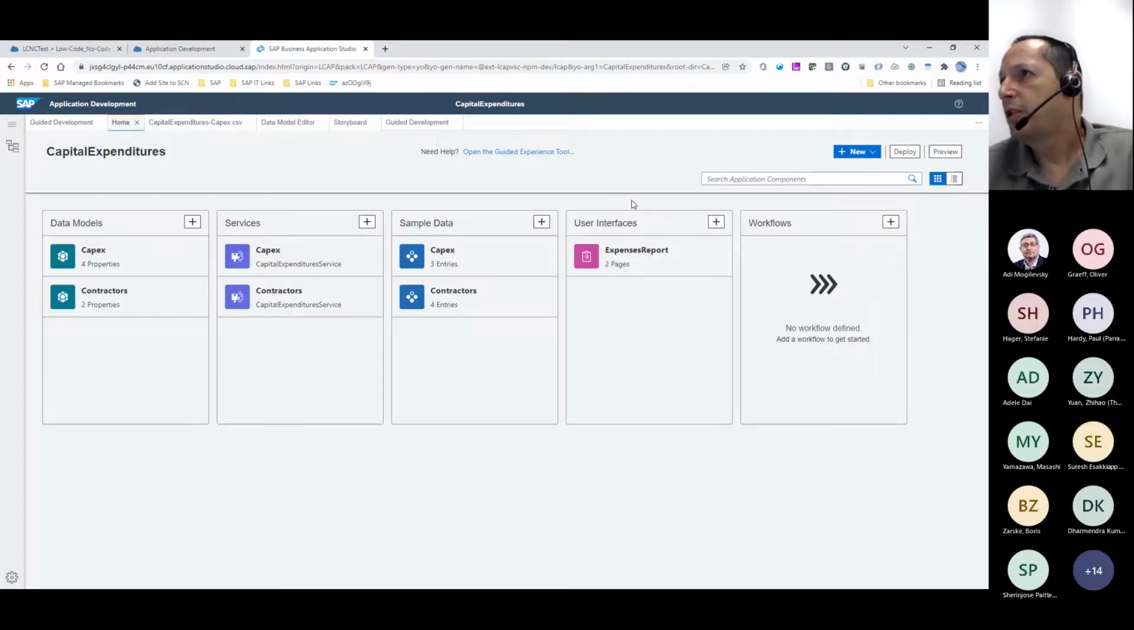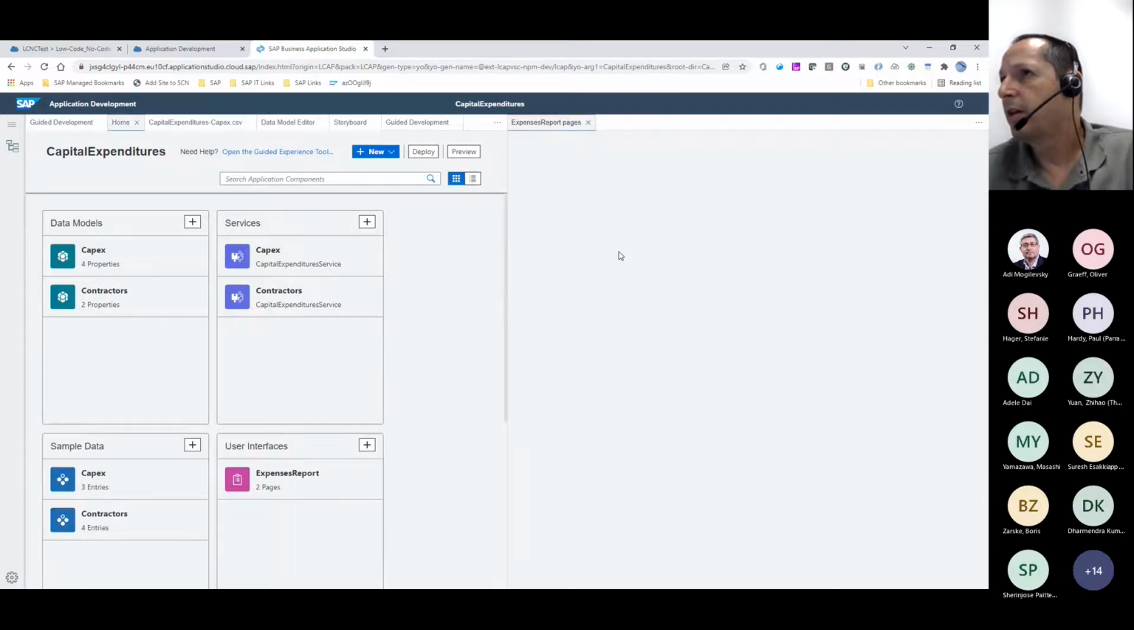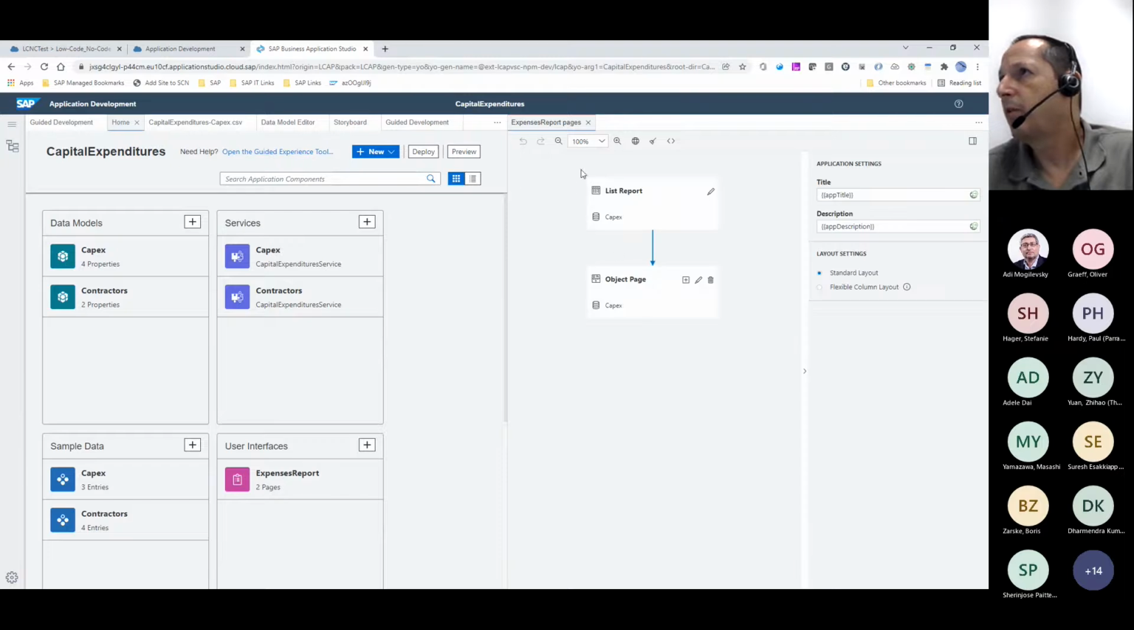And of course, eventually, I can create user interfaces either based on Fiori Elements technology or using the mobile development kit for mobile applications. And here I have a Fiori Elements based application. And once I click to edit it, I get a form with the page map, and I can edit my application. And this is something that Stefanie is going to cover in her part of the session.